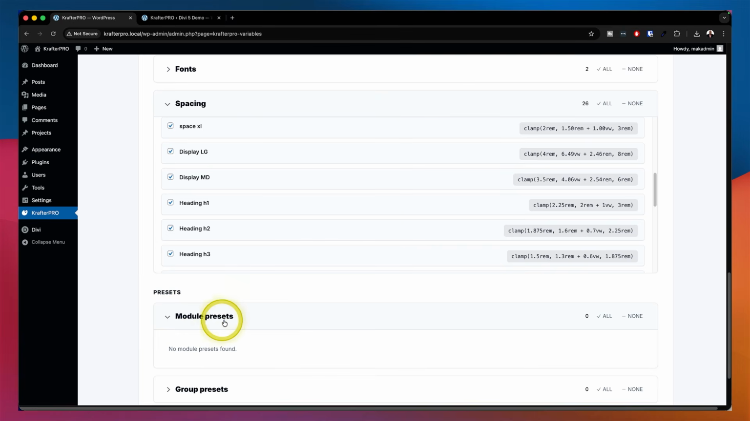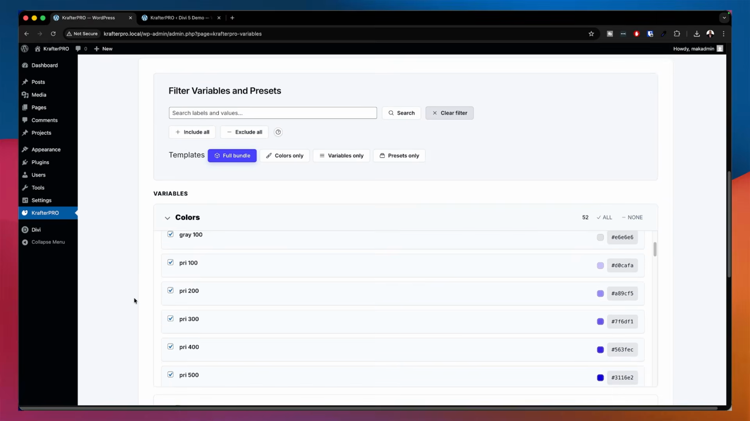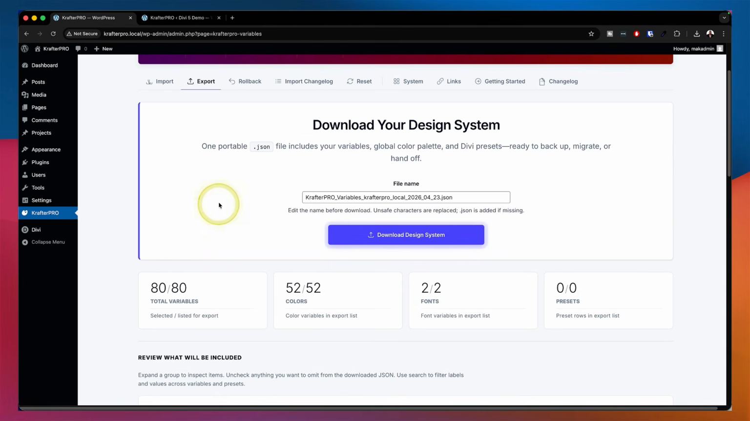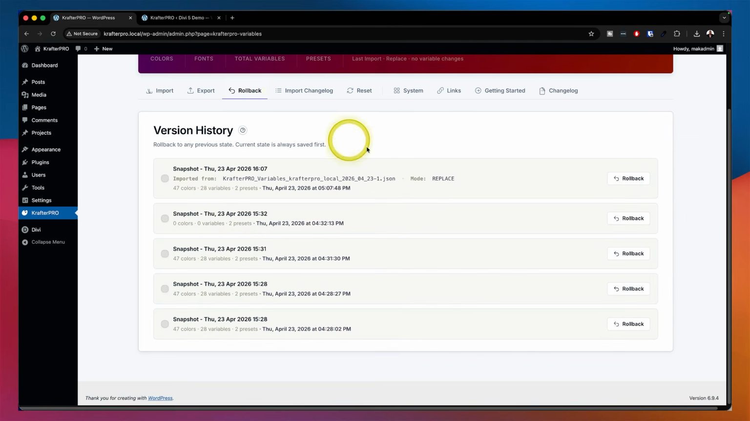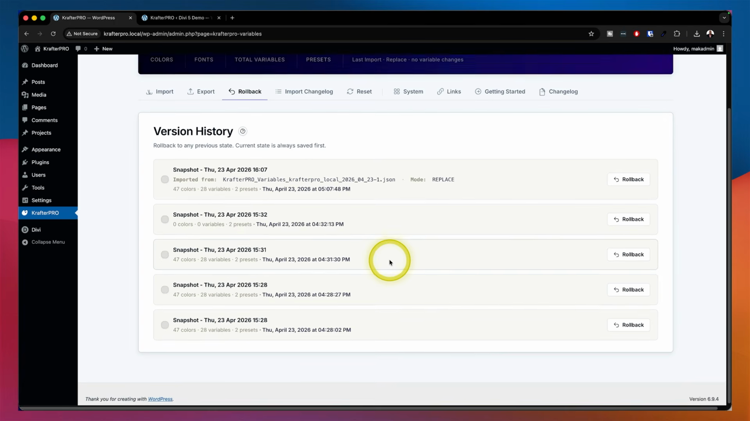And I don't have any modules here. So that's why it's like that. But as you can see, I have a new UI on the rollback here. Again, if I click on rollback, it has a nice pop-up here. It tells us what is happening, and then I can click on rollback, or I can click on cancel.